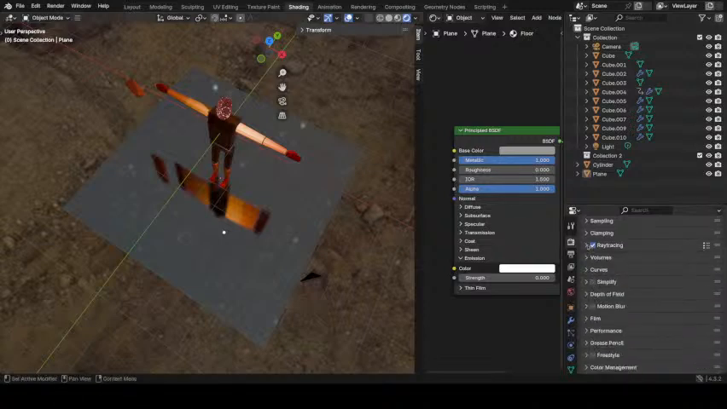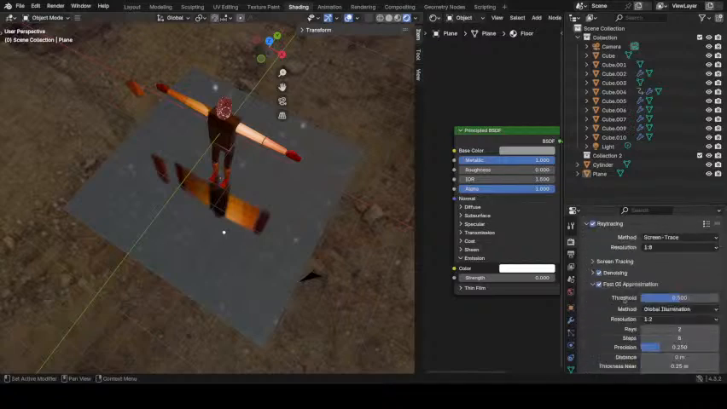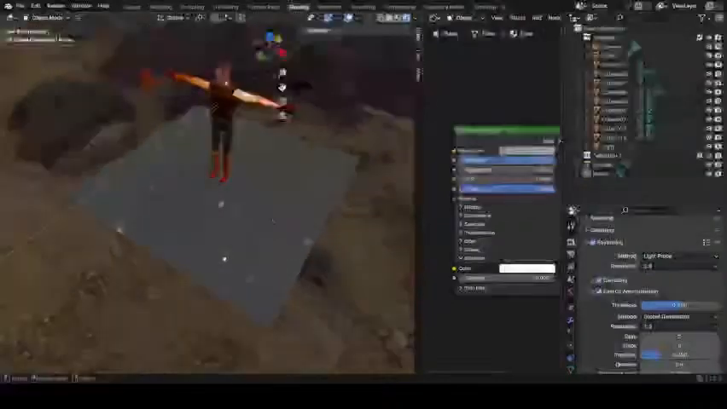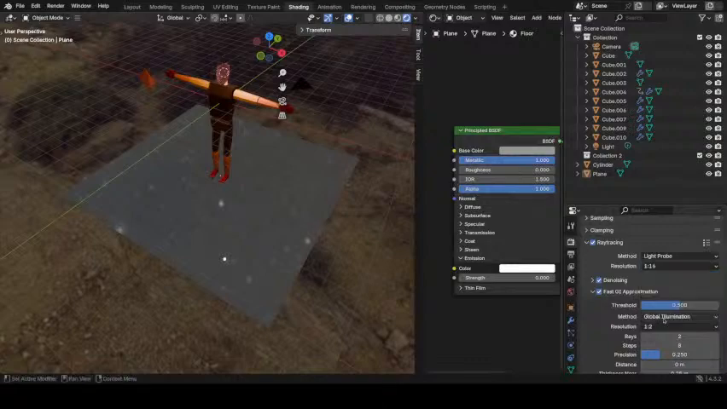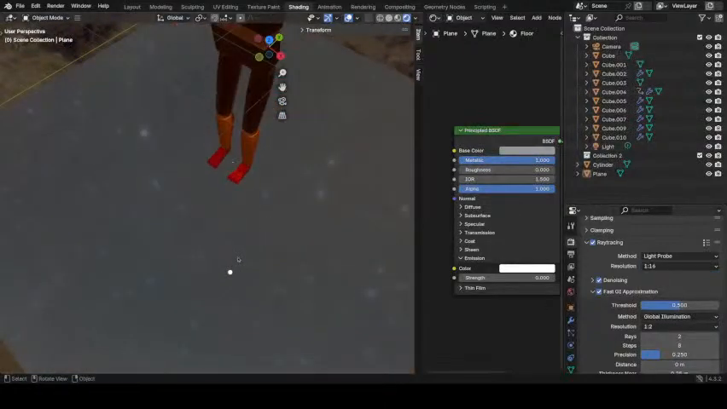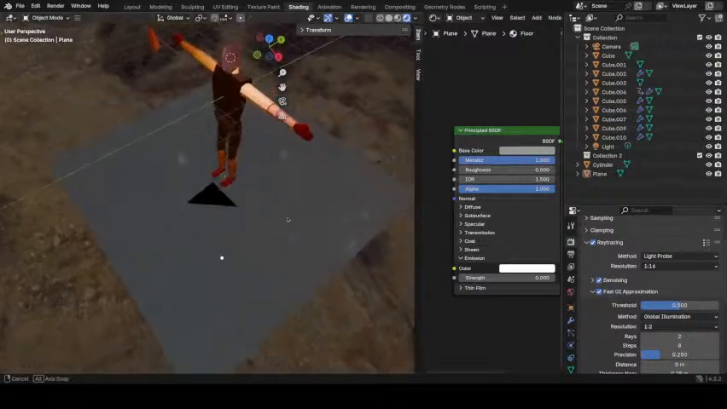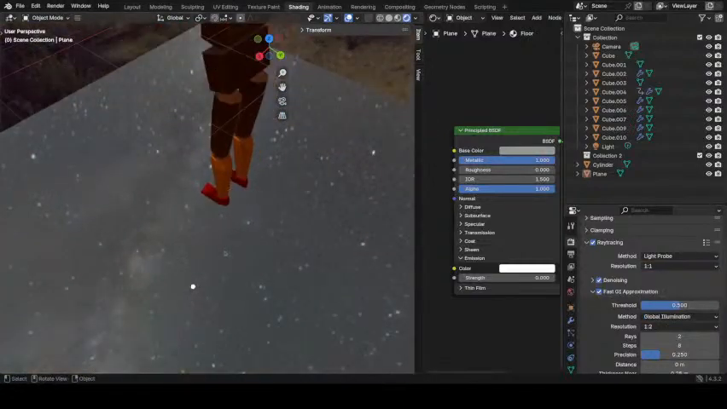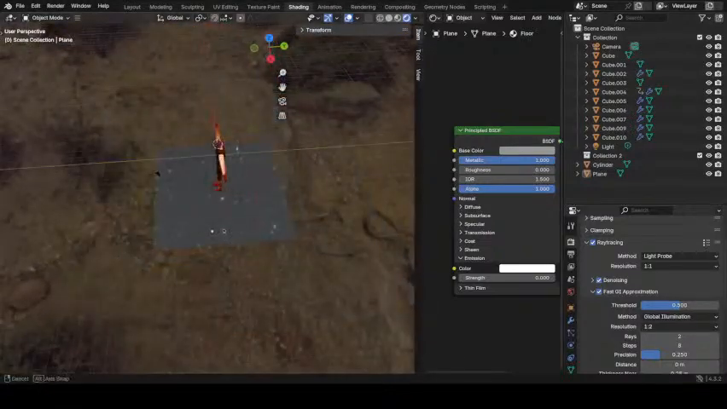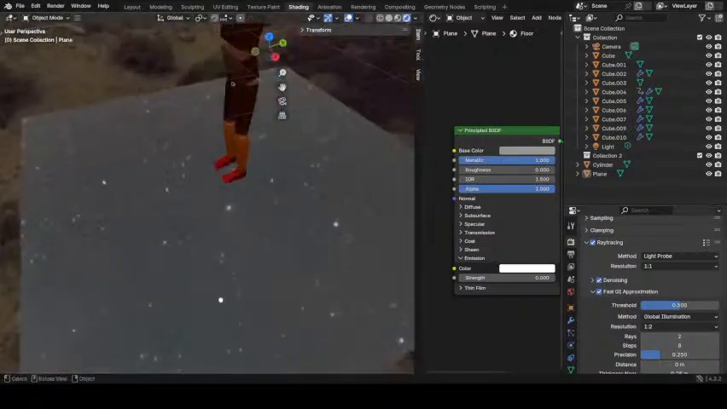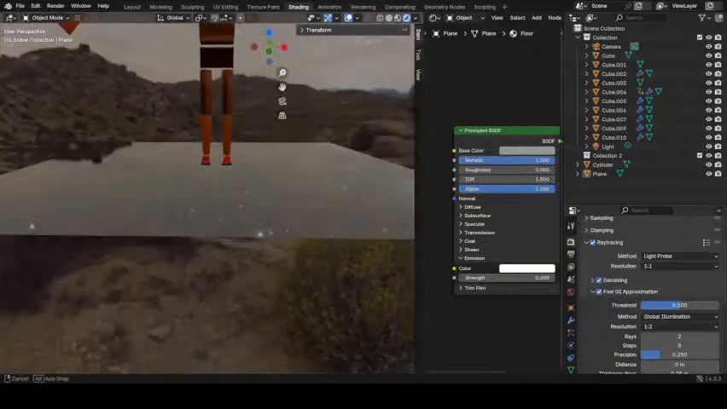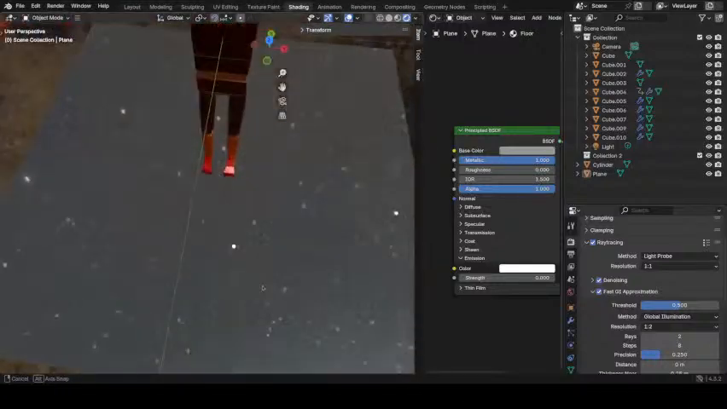There should be an option for screen space reflections. Nope, not for me. Let's turn on light probe again. Turn this up all the way. So you can see it's clearly not reflecting this model that we have here, but it's reflecting above pretty well.